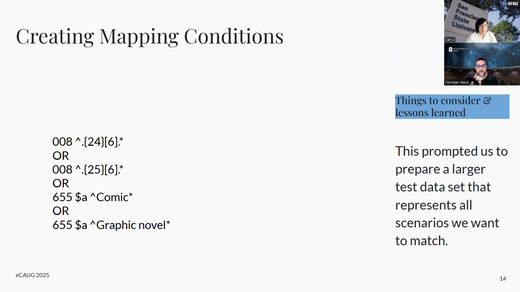Now we're moving towards creating the mapping condition. This is what we initially have: a straightforward, human-readable mapping condition. However, we quickly found out there are some issues with this mapping condition. Firstly, we only identified the 6 in 2 positions in the 008. Second, we only matched uppercase, and then this also included comics criticism in 655.